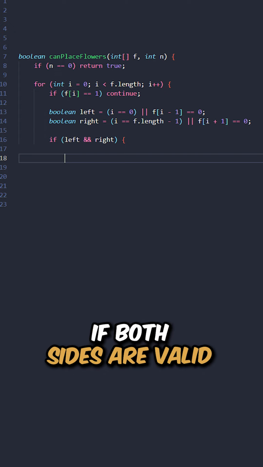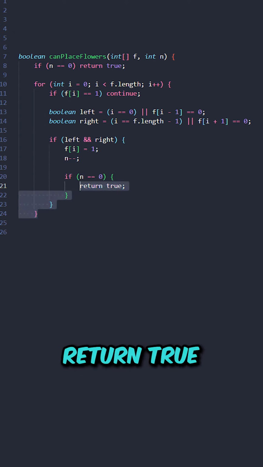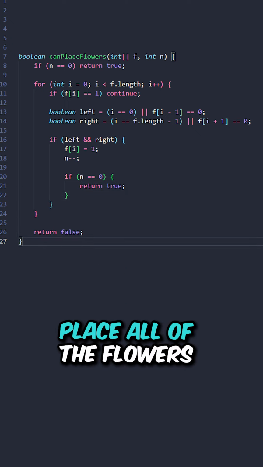If both sides are valid, place a flower at the current index. Decrement n. If n is equal to 0, return true. Return false if we cannot place all of the flowers.